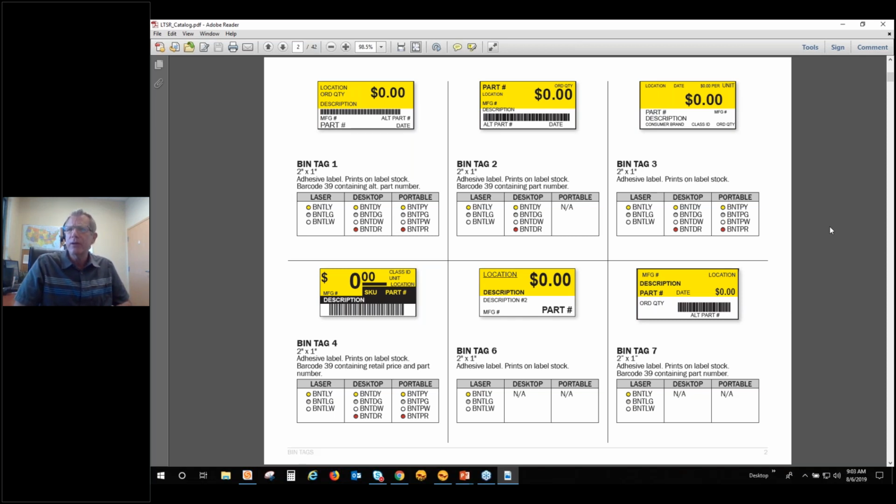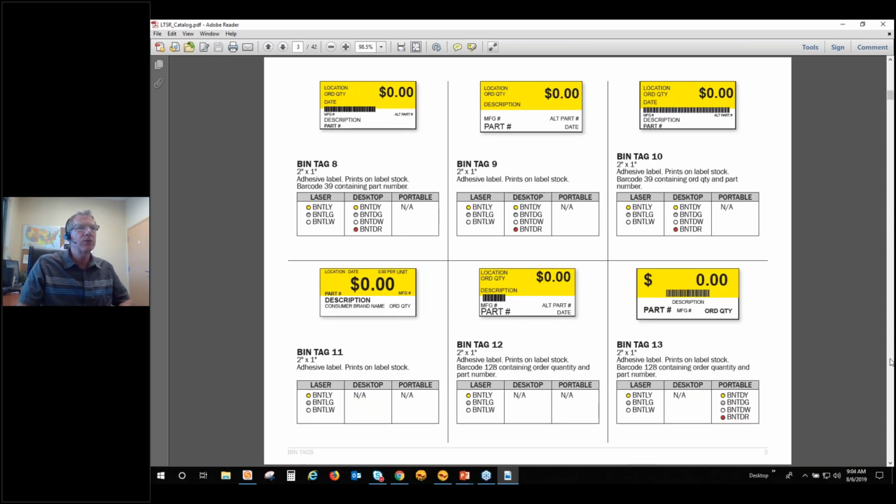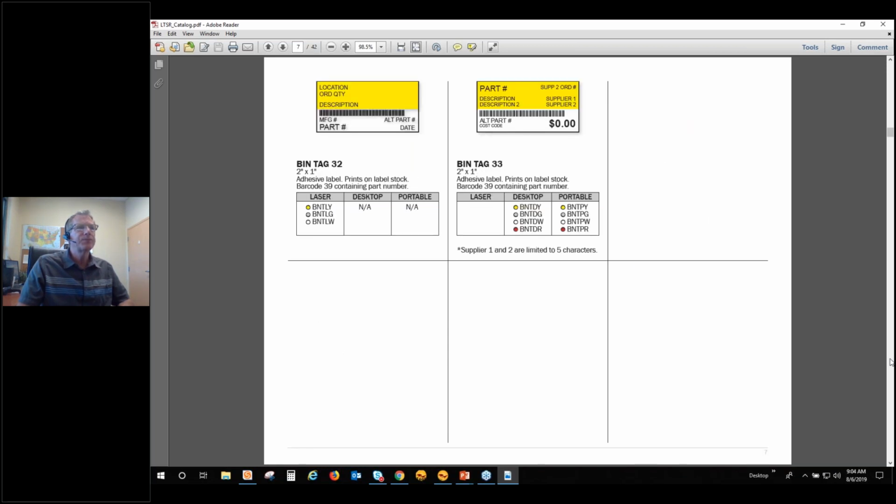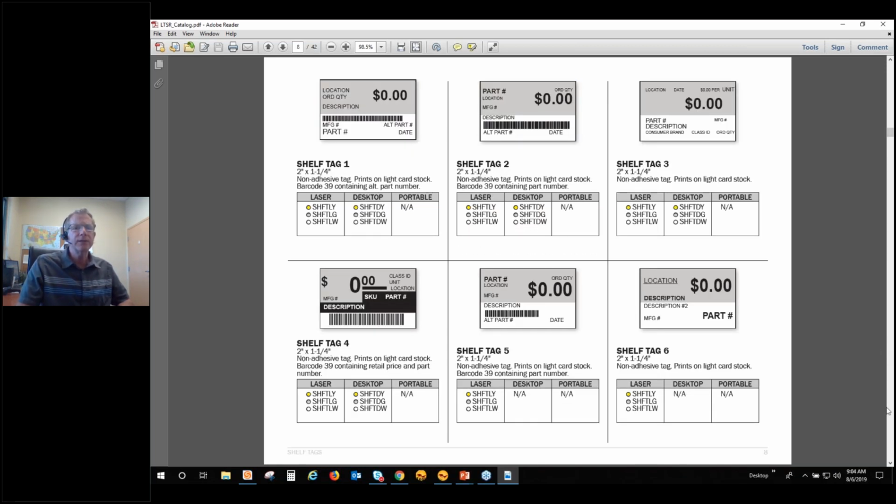We have over 33 of them today, from the sticky tags, which are bin tag labels, or the shelf tags, which are those tags that do not have an adhesive backing. They're more of a hard stock that slips into the plastic. So those are the different types. This is just one screen, but if I scroll down all the way through to shelf tags, shelf tags are depicted in a gray color. Again, these are the non-sticky ones.